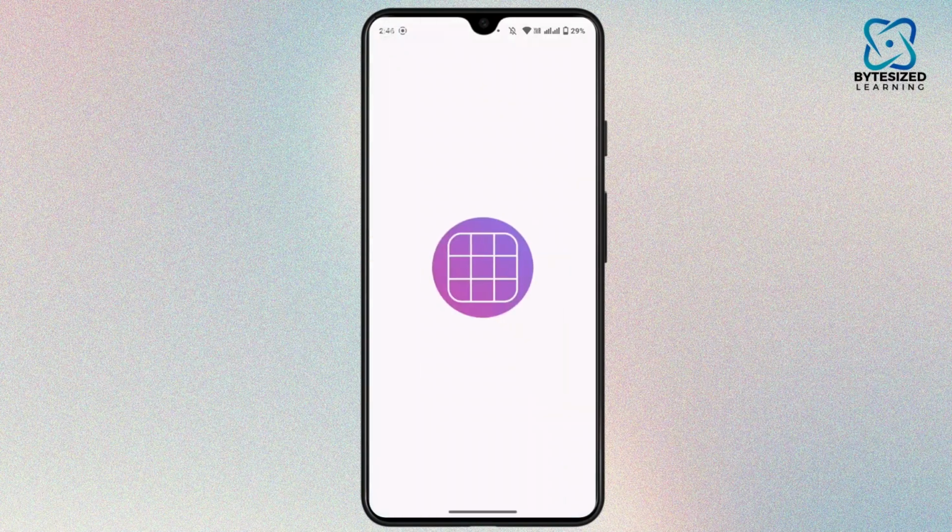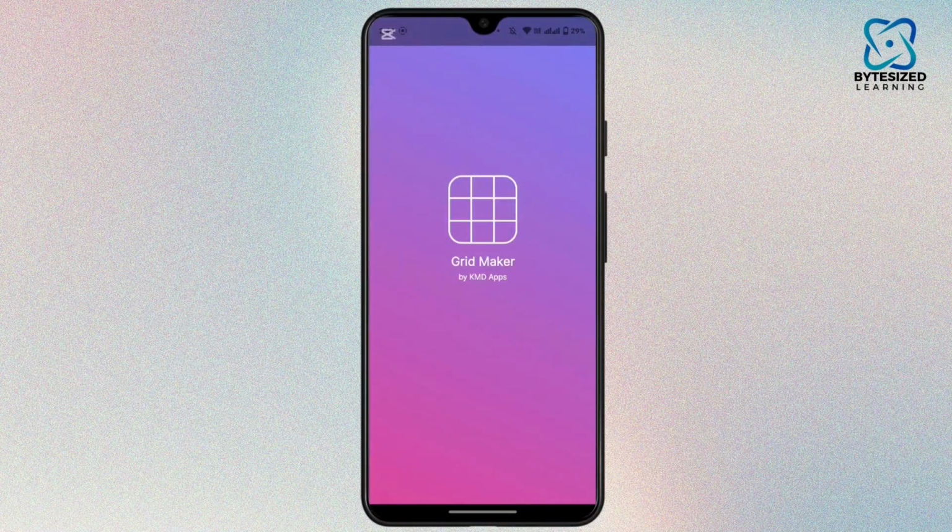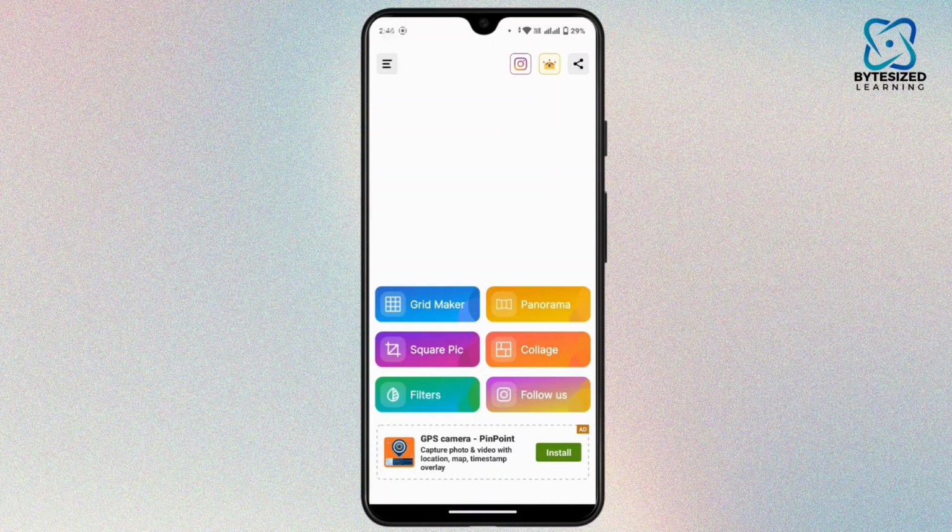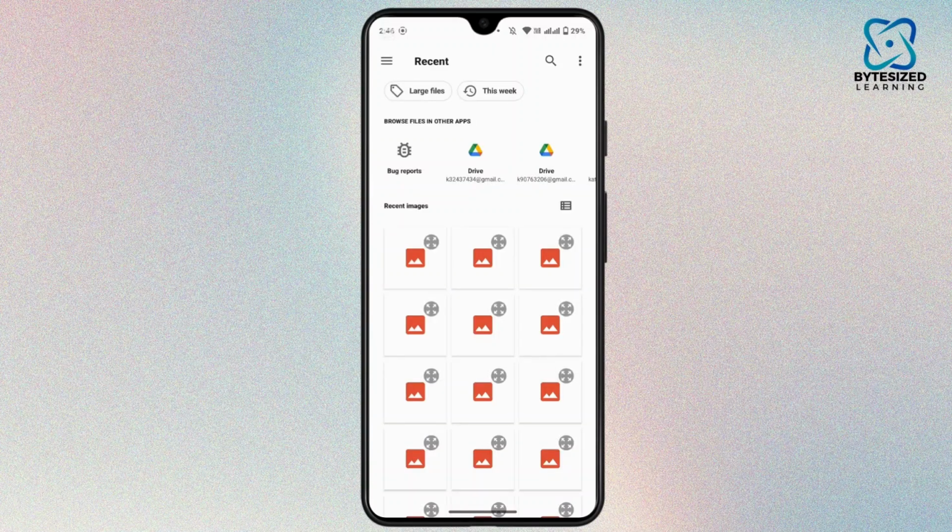Once the installation is complete, open up the application and wait for a while until it gets loaded in your device. You can allow the permission and here tap on GreetMaker. Tap on skip. Now select the image that you want to add as greet on your Instagram.